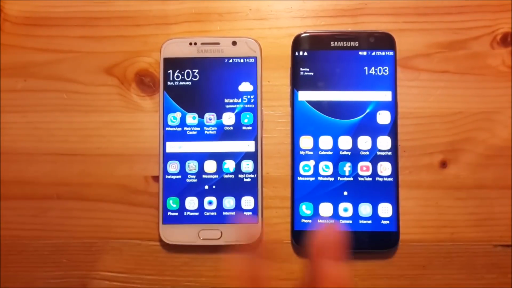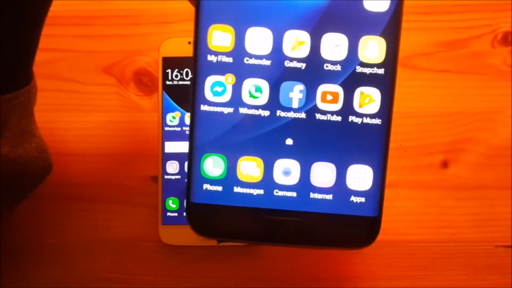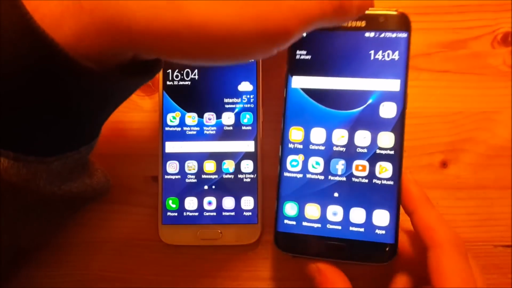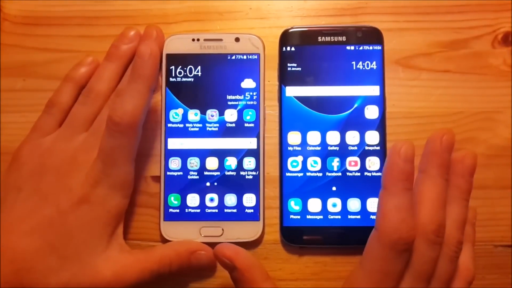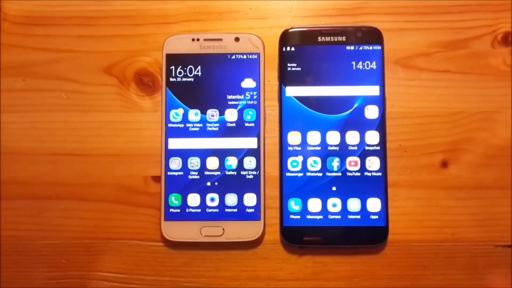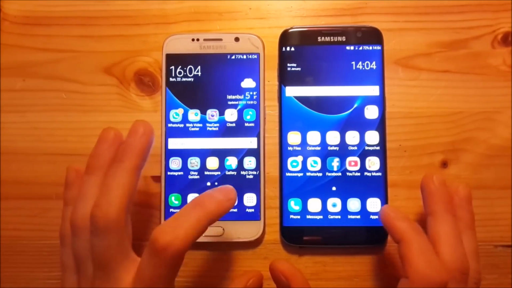You can see that the home screen is also quite similar. You get the same app drawer icon, but all the other icons are basically updated to the Note 7's icons. You get all these standard Note 7 icons, which look really nice. But this is not the only change here. If you go into the app drawer, you can see the main difference.